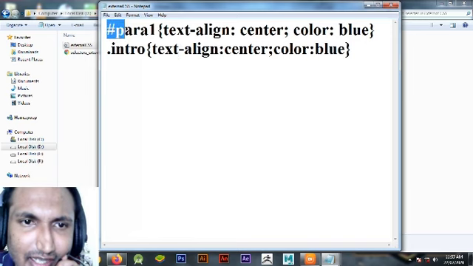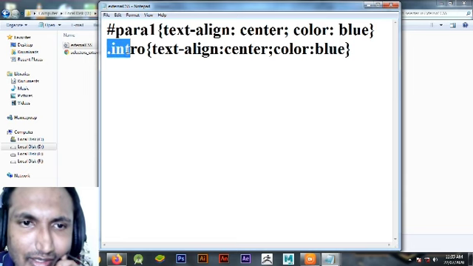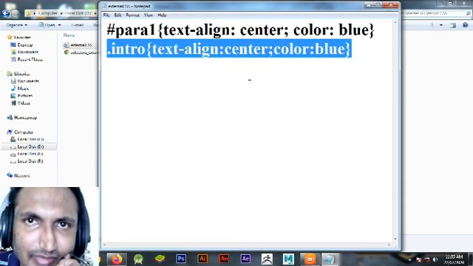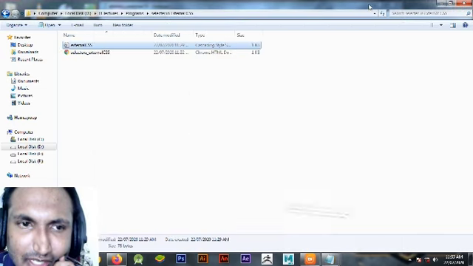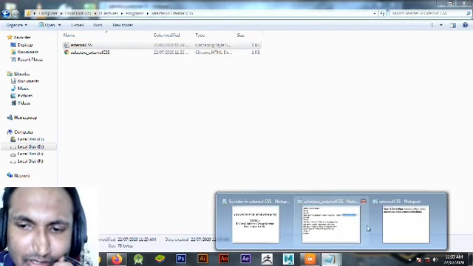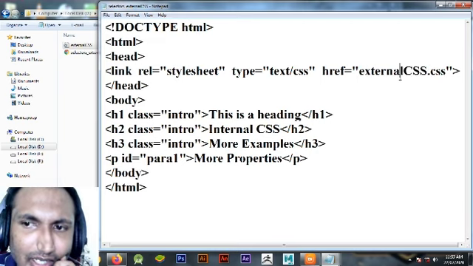See, this is the ID selector and I have chosen the same properties, and this is the class selector as we have learned. This is simply our CSS file, nothing else, and we will see how it works in the program. So with the link tag, I have just imported that CSS file by using the href attribute of the link tag.